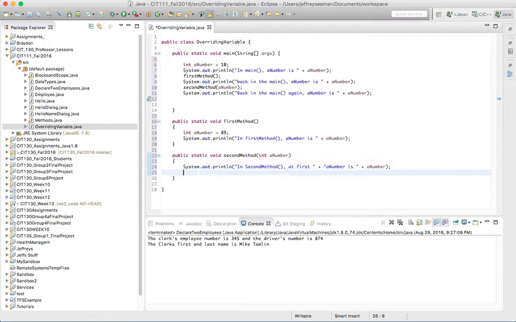Then after that we'll say aNumber equals 777, and then we'll say System.out again. We'll say in second method, copy it. Let's change this right here: "In second method, after assignment, aNumber is" plus aNumber. Close it and bracket it. All right, perfect. Whew, that was a lot of typing.